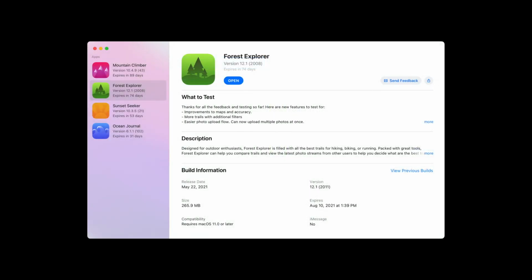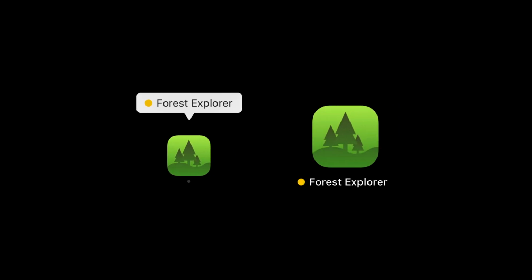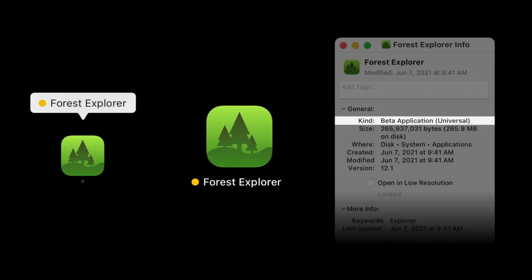Once a beta app is installed, it can be launched from TestFlight anytime. It can also be launched by all means like Dock, Launchpad, and Finder. To make it easy to recognize it as a beta app, we show a yellow dot next to the app name in the Dock, in Launchpad, and as a beta application in Finder.